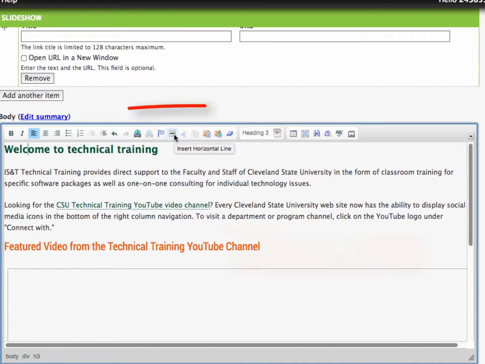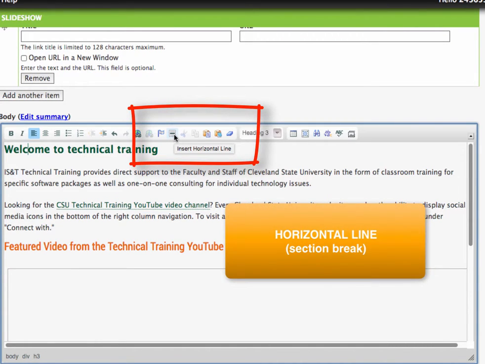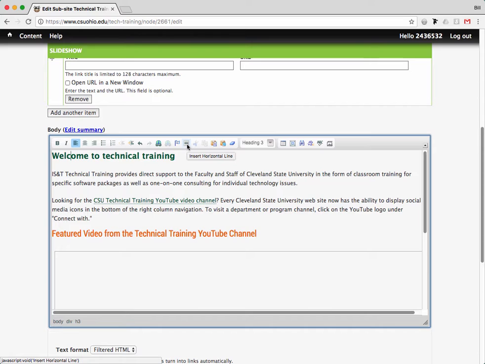This next tool is for a horizontal line. Now, there are special reasons to use this. It's not like you'll just fill up a page with a bunch of lines. Horizontal lines have a meaning, and we'll go into that some more later.